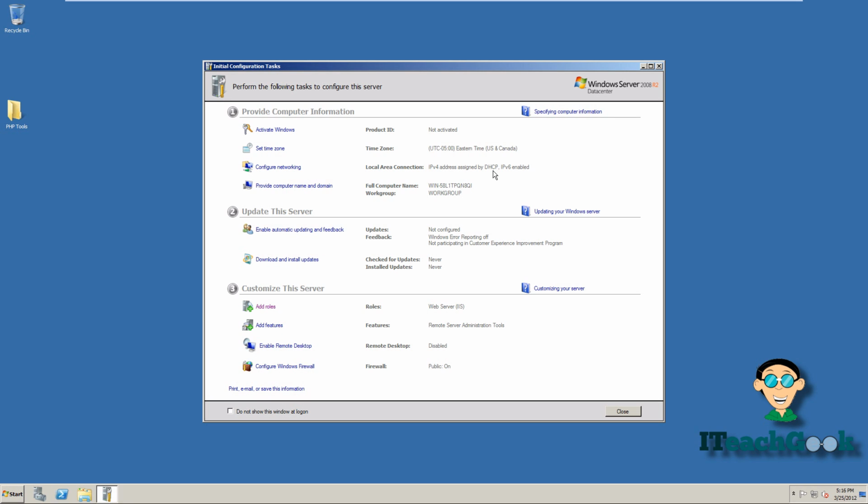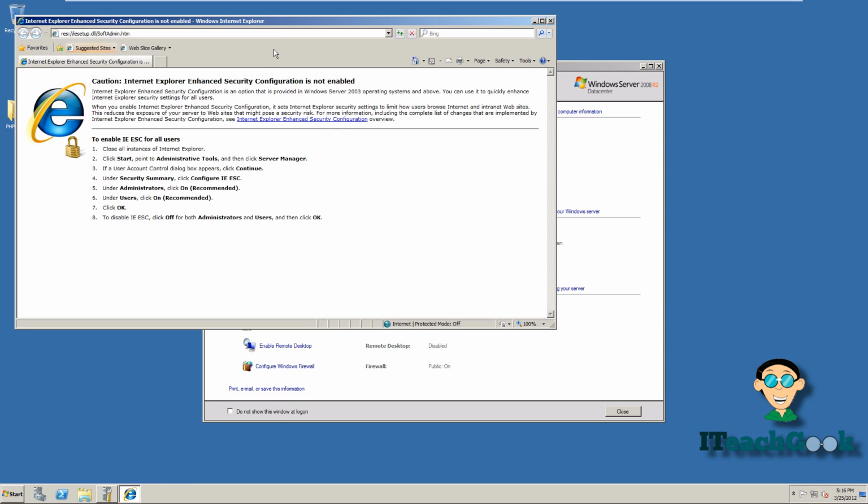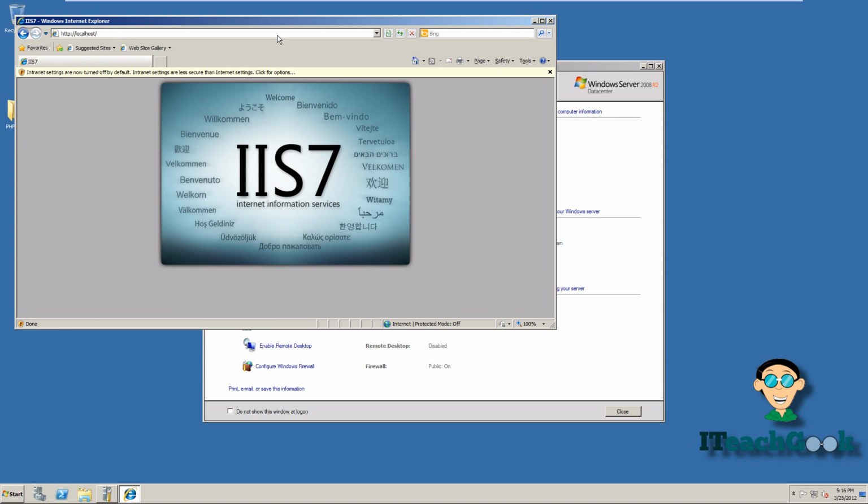All right, let's go see if the web server is up and running. So we're going to go ahead and go to start. We'll go to Internet Explorer. Up here in the web bar, we want to go ahead and put localhost. All right, so now we know that the web server is up and running.